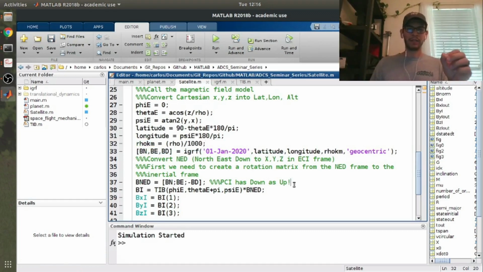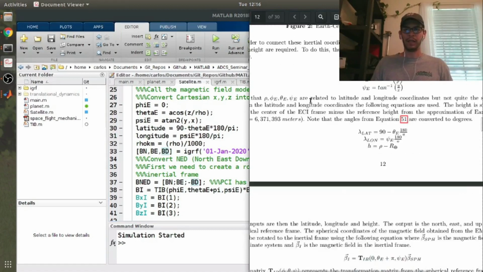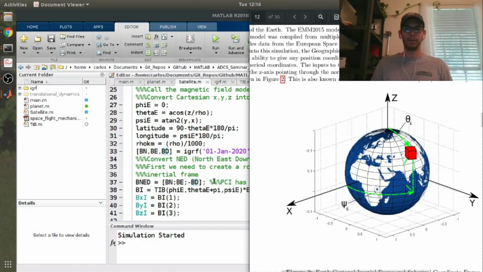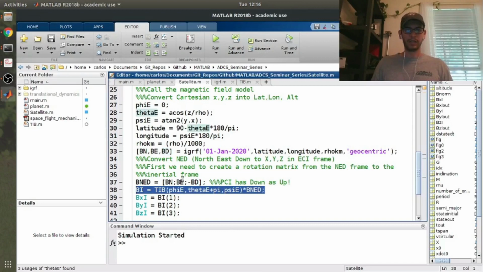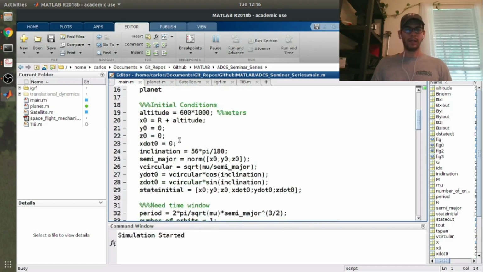The other thing that I had to do to get this to work was that I realized that the northeast down is northeast and then down, which is towards the center of the Earth. And planet-centered inertial has down as up, right? If you look at the diagram in the spaceflight mechanics, the z-axis is pointing up. So when you do this rotation, you need to make sure that you negate the down component, so that it goes into the correct direction. And then once you do that, you can run it, and you get the exact same thing.